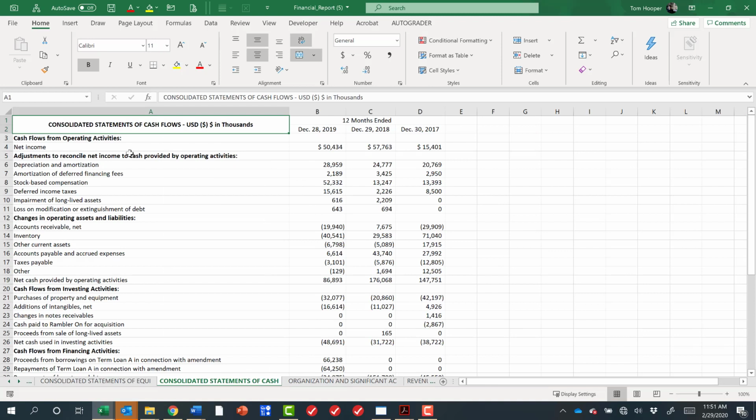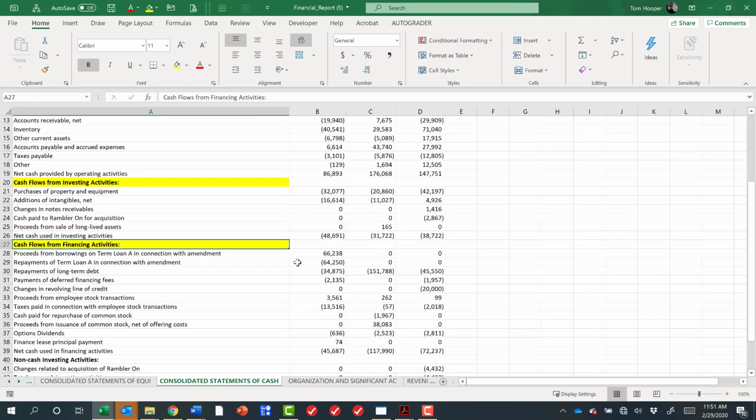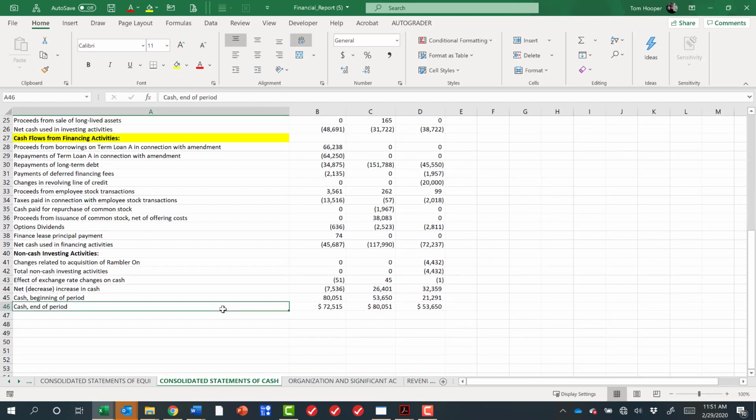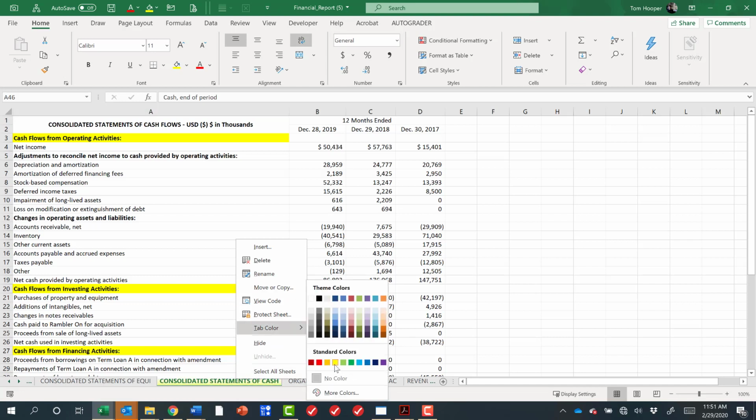And then the consolidated statement of cash flows that begins with net income to find cash flows from operating activities, cash flow from investing activities, and cash flow from financing activities, and ends up with that ending cash balance that we talked about. We can plug back up to the balance sheet, and I'm pretty sure that's the third one that we're looking for. So let's color that yellow.